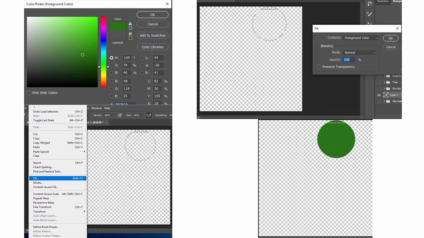The previously created tree selection could then be loaded and a foreground color could be chosen using the color swatch. After this, the Edit drop-down tab was opened and the Fill button was pressed.